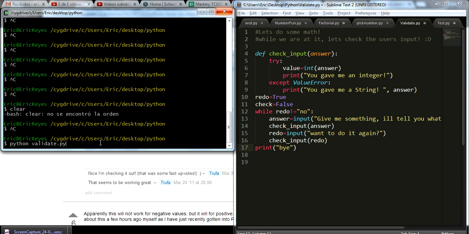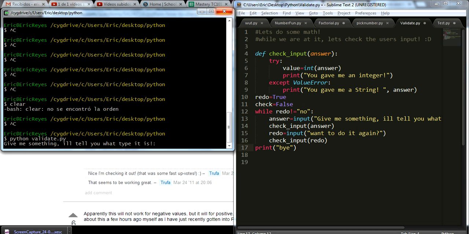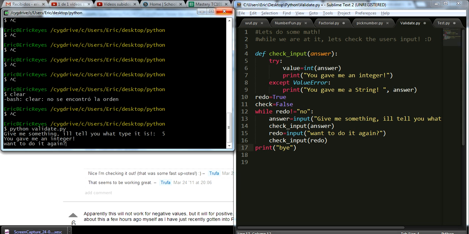So let's try it on the console. I have it here, python validated.py. I press enter. Give me something, I'll tell you what type it is. 5. You gave me an integer. That's correct, 5 is an integer. Do you want to do it again?